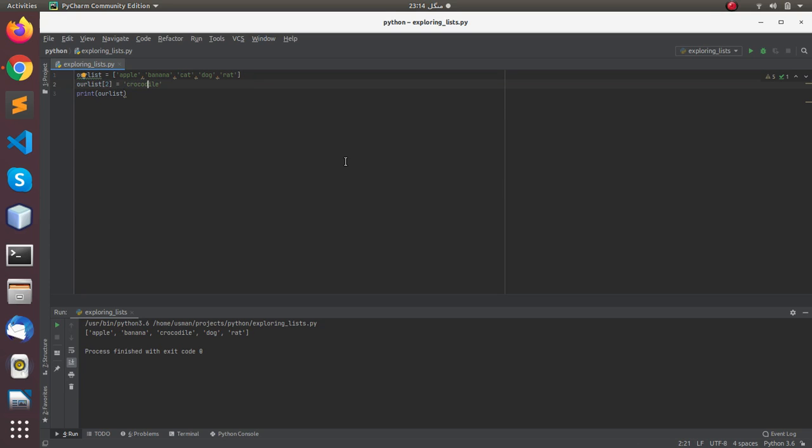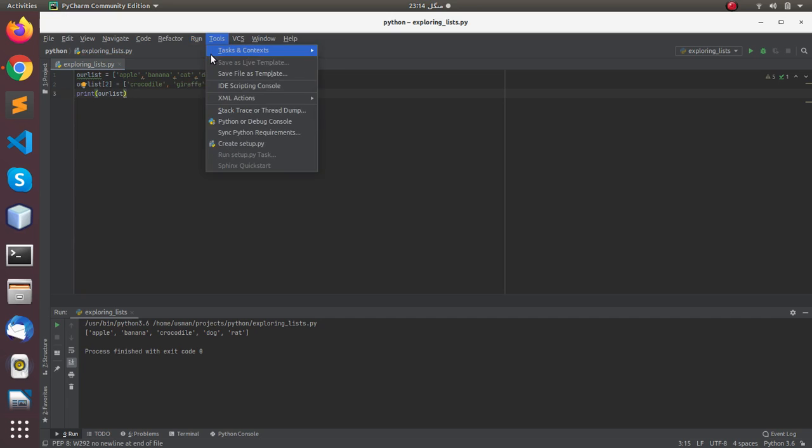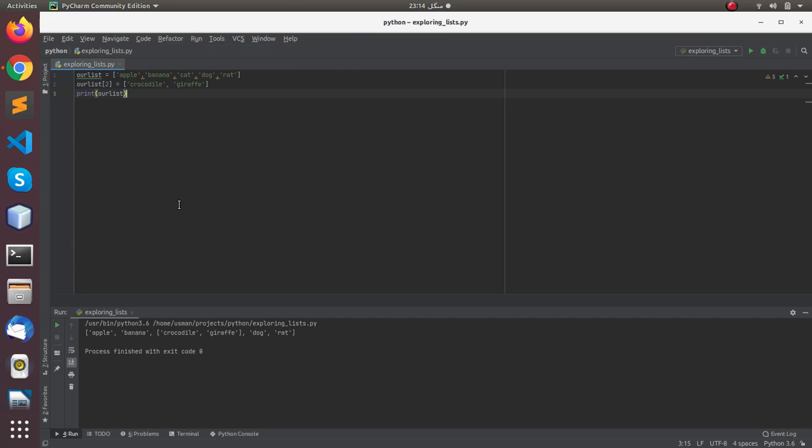What if we want to add two values starting from cat and replacing cat as well? So we have crocodile and we have giraffe, and let's close this and run the program again. Okay, you can see we have apple, banana, crocodile, giraffe, dog and rat.